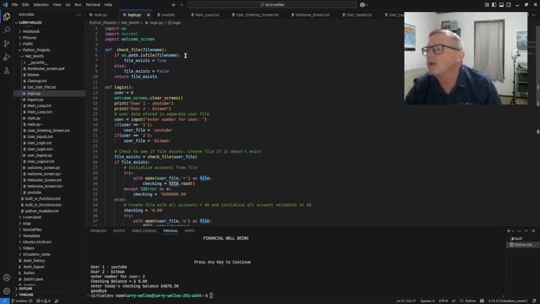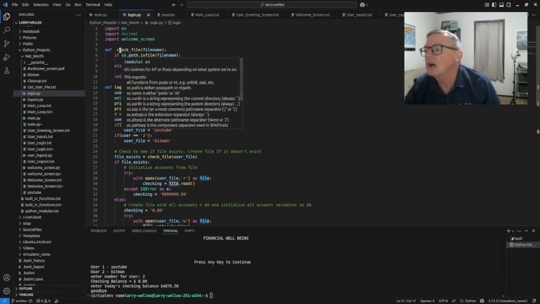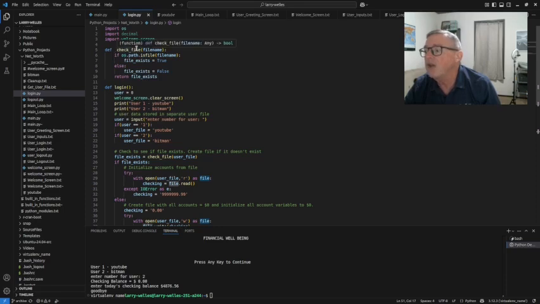What's that all about? It used the OS and it used an is file name. So what are we trying to do? We're trying to see if the file exists. So if it does, then we put a true into file exist. If it doesn't, we return a false. So all this does is what it says, check file.